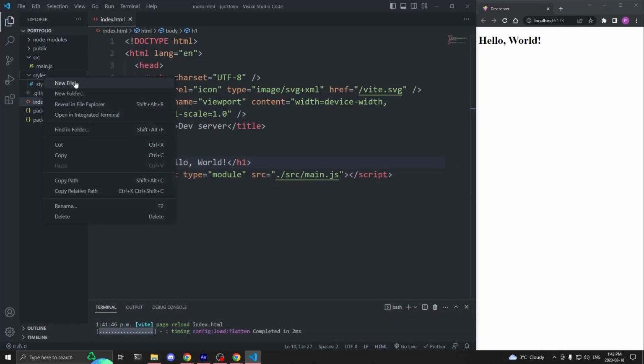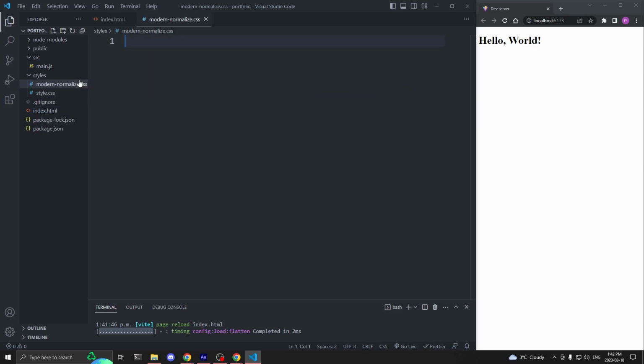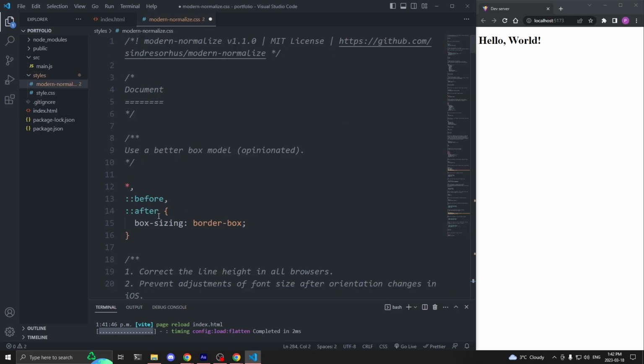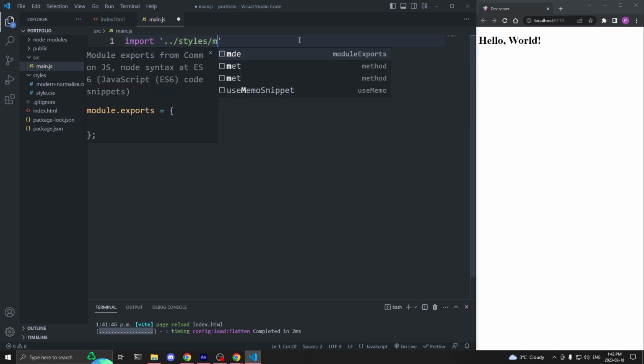Then, back in VS Code, on the styles folder, I'll create a file called modern-normalize.css and paste the code here. Now, we need to import that code in main.js. When we import CSS files, we need to be mindful of the order in which we import them.